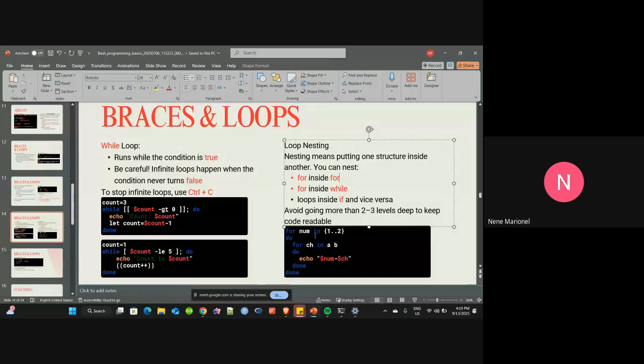So for norm in 1 to 2, don't forget what this means. If this was 3, this would be for norm in 1 to 3, do. And then you're now saying for CH in AB, do echo norm minus CH. And then you go and be like done. And then done. Of course, for each for we have it do and it's done. So that's why this for, do, done come together. Then this is the nested one: the for, do and done before you come out of the nest.